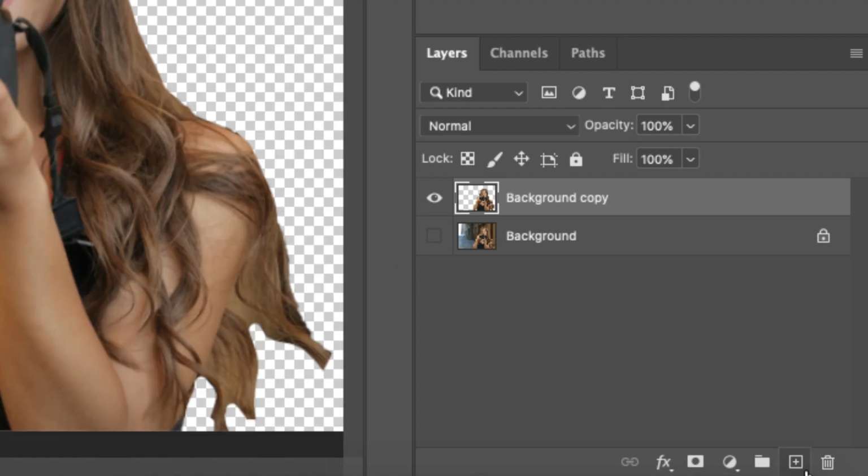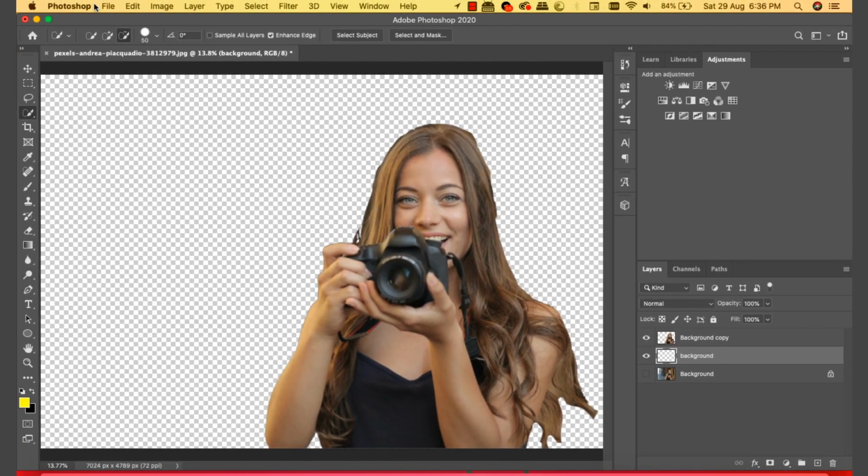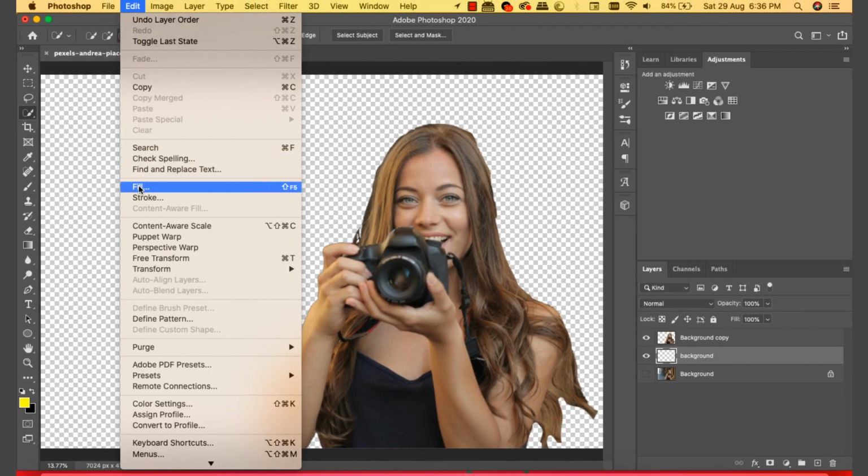Create a new layer, I'll call it background. Now fill the background with any color. I'll go with white here.